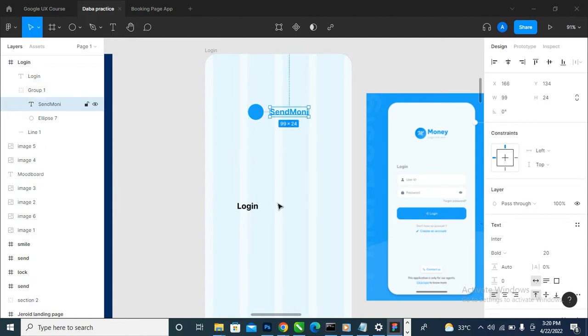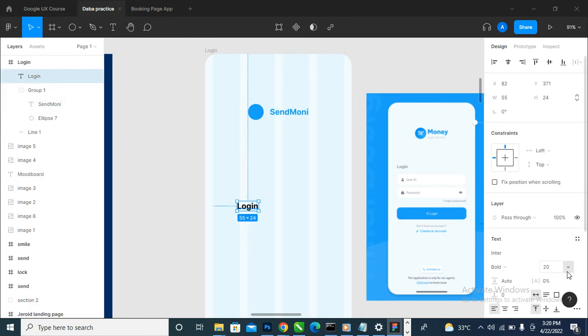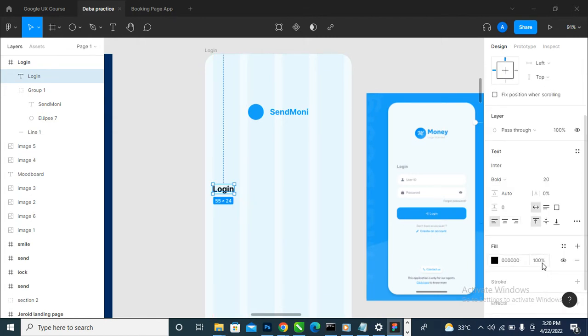So the next thing I would want to do is the login, because I used 20 here. I want to keep the same font size of 20, right? I want to keep it consistent. I told you don't make use of 100% black. That's why I'm going to change this to 30.